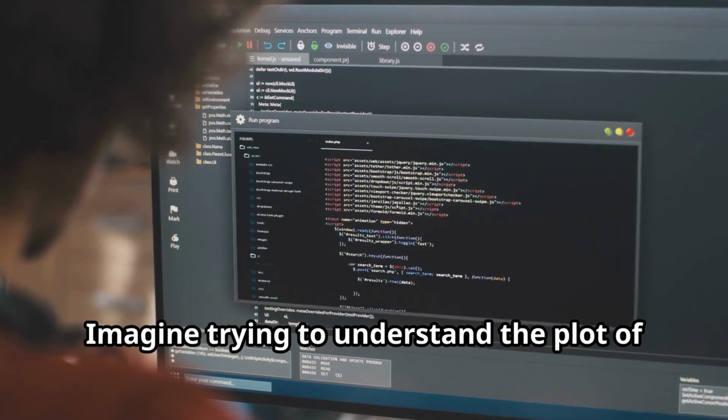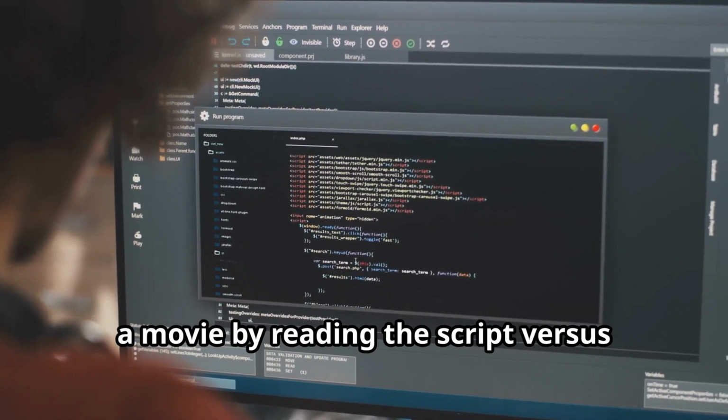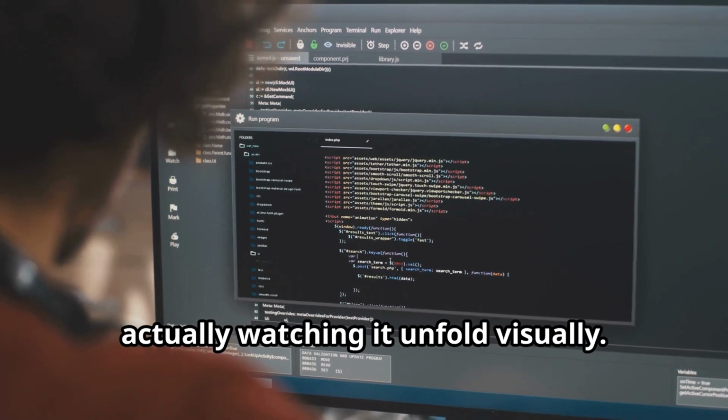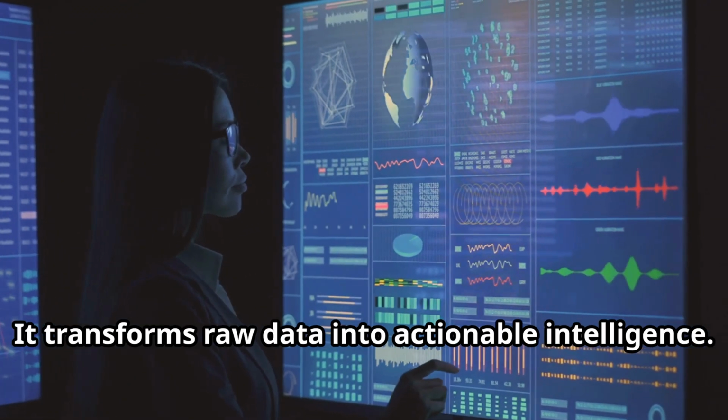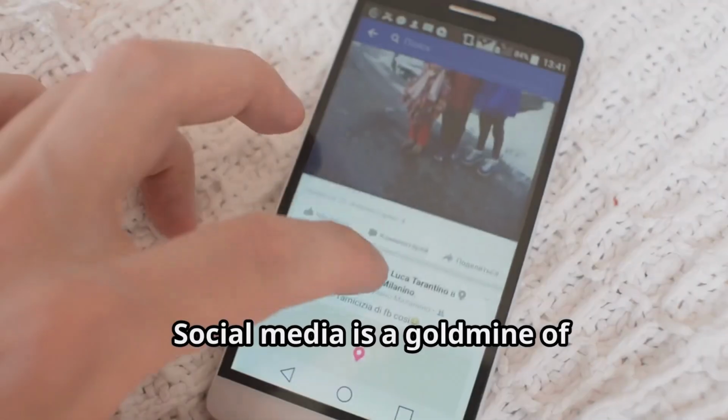Imagine trying to understand the plot of a movie by reading the script versus actually watching it unfold visually. That's the power of visualizing OSINT data. It transforms raw data into actionable intelligence.